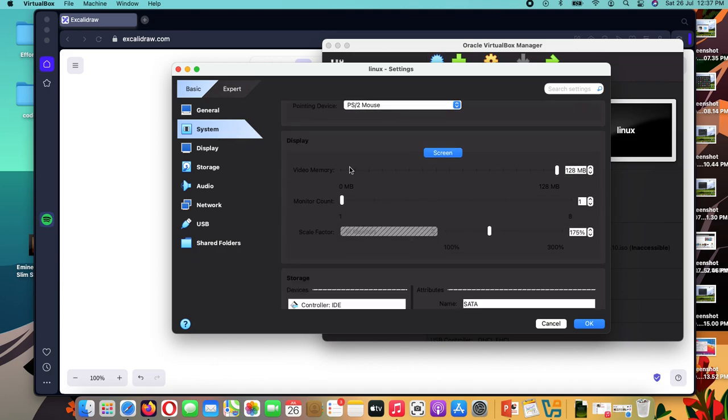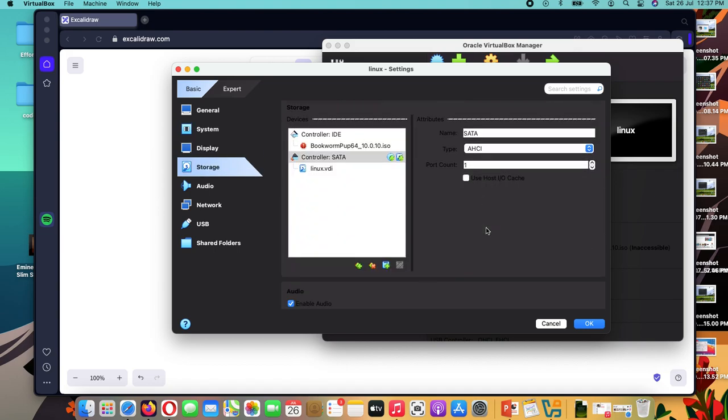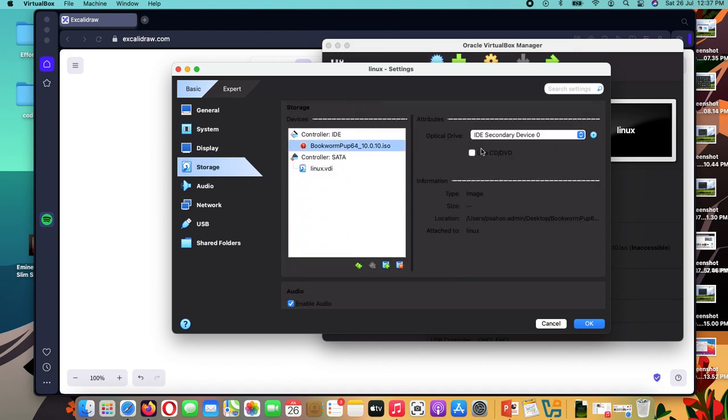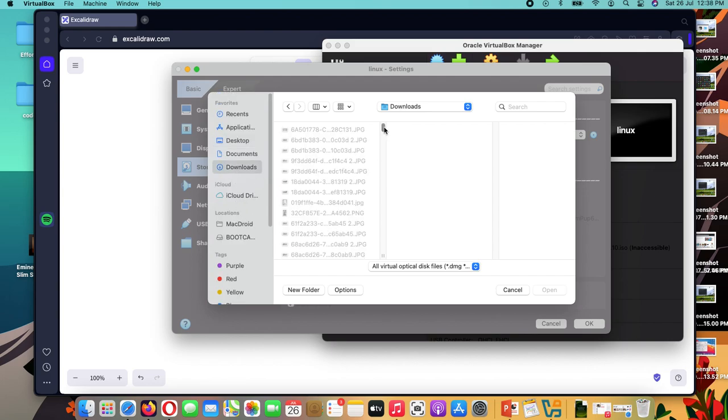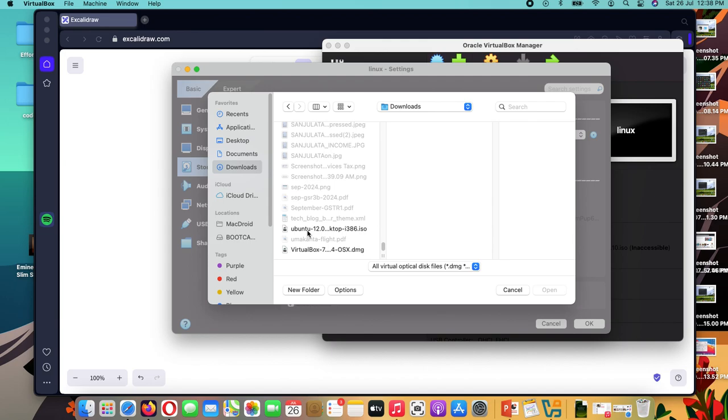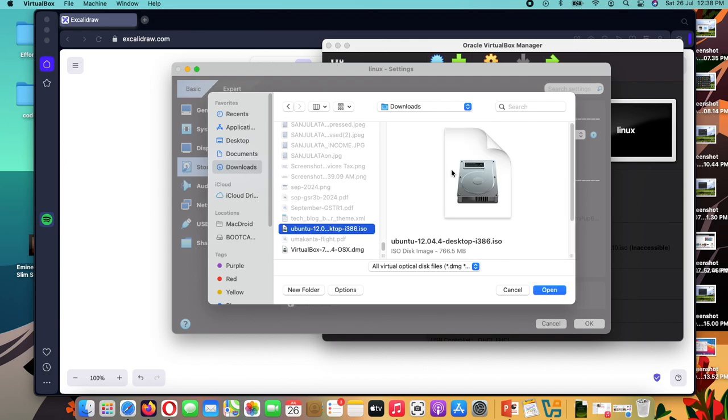You can see the system and display. I want to give 128 MB of video memory, and I can provide that here. Here you just need to upload the image file that you have downloaded, for example the ISO file which you downloaded from the official vendor website, like Ubuntu. Let me see if I have something on my system right now. You go to downloads. Yep, I have an Ubuntu 12 image file.iso.